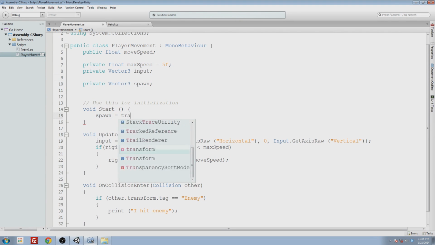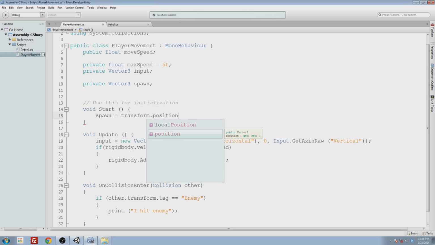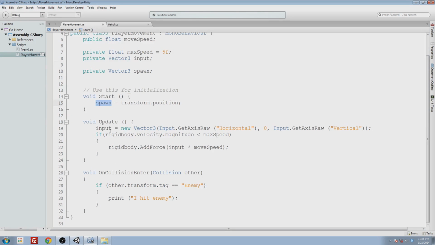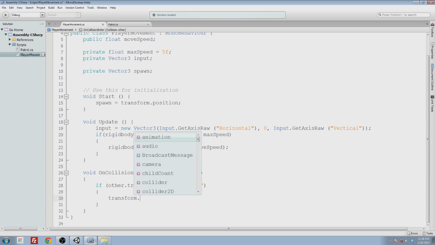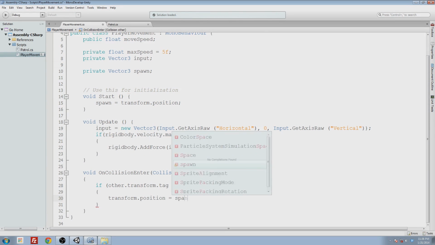So when we start, I want to set the transform.position. The position is a vector3, right? So it'll pass an X, a Y, and a Z to the spawn. So now whenever the game starts, within this script being instantiated, the transform.position of the player will be stored in spawn. So whenever I die, I want to set my transform.position to be equal to spawn.